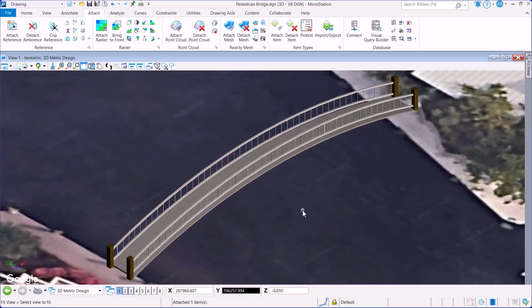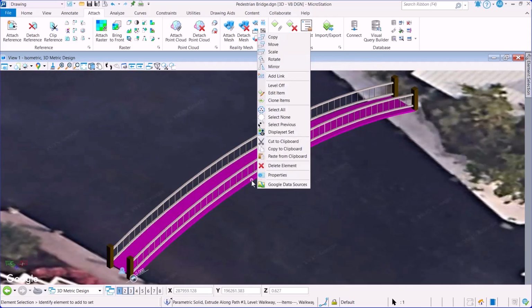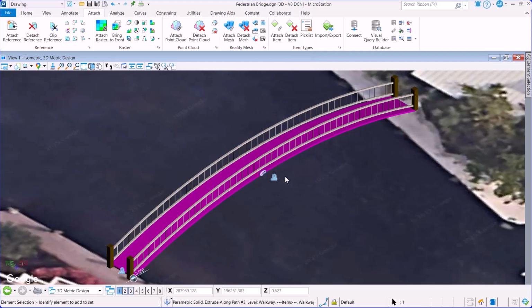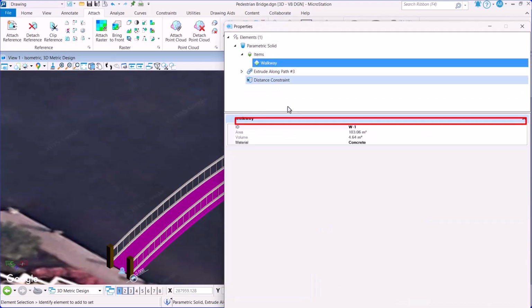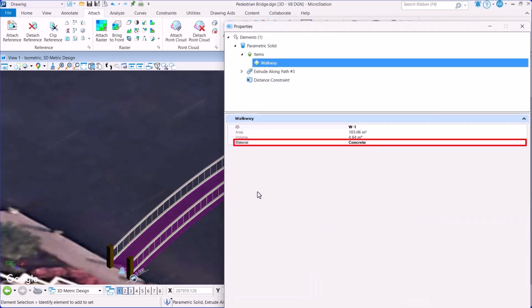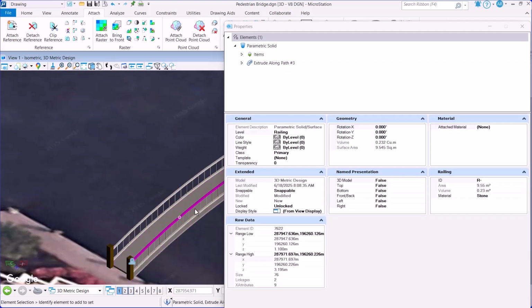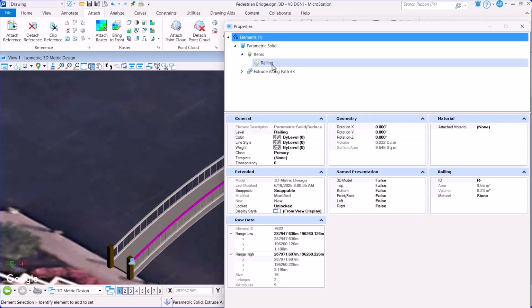Open the right-click menu, click Element Selection and select the walkway. Right-click on the walkway and open Properties. Select the Items drop-down and click Walkway. You will see the assigned ID and material, and that area and volume are filled. We will repeat this process with the railing.